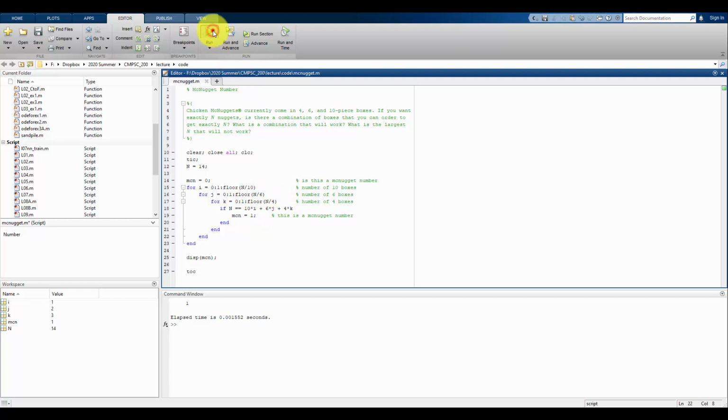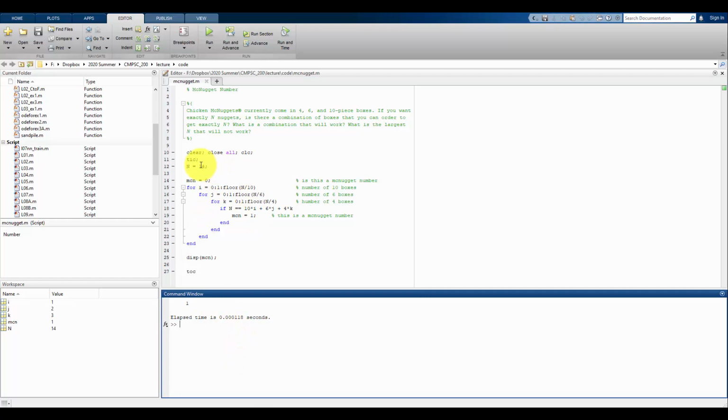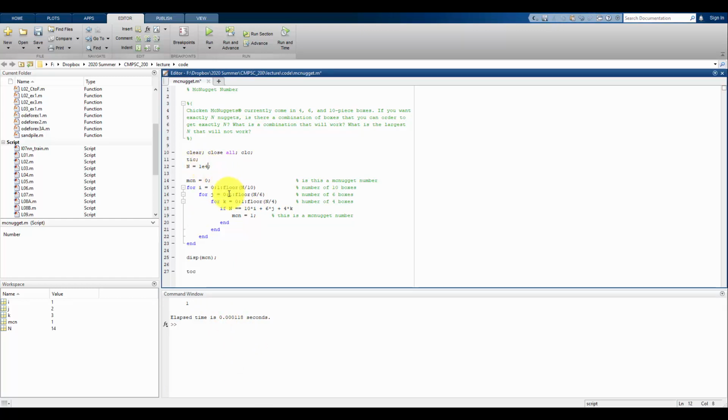So now if I run it, we really can't tell, honestly, the speed difference right now because it is such a small problem at the moment. So that's not going to help us too much. But a benefit is if I put in, I want to order exactly 10,000 nuggets for everyone on campus, it takes a while here, but it is going to be able to determine that yes, 10,000 is a McNugget number.